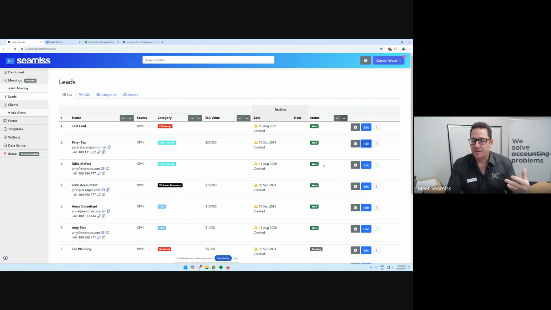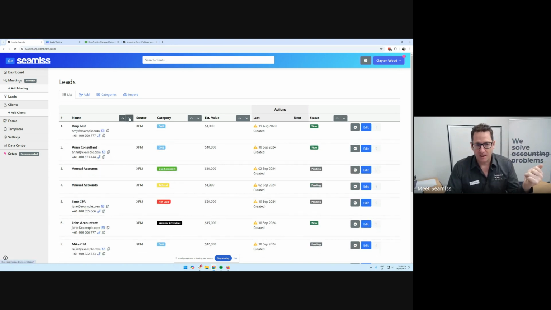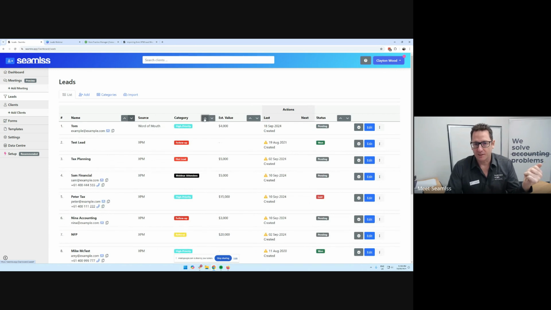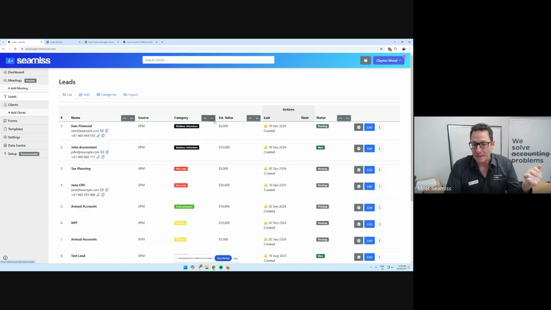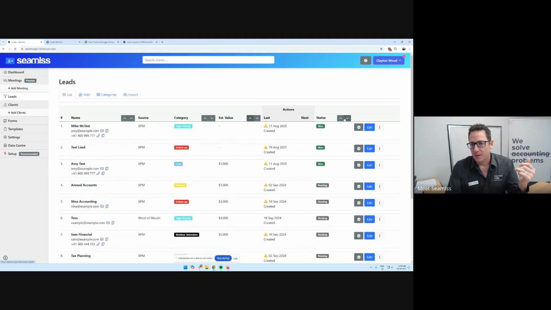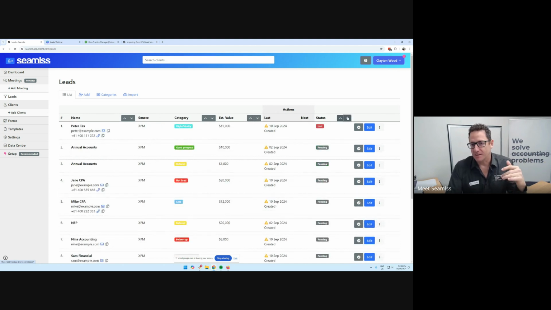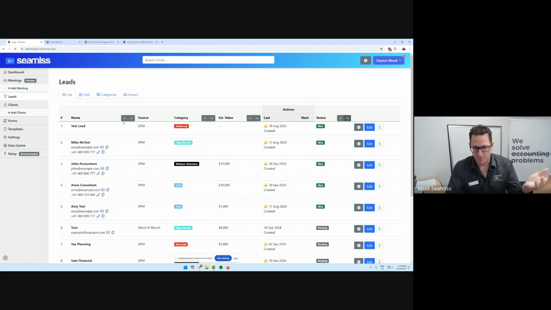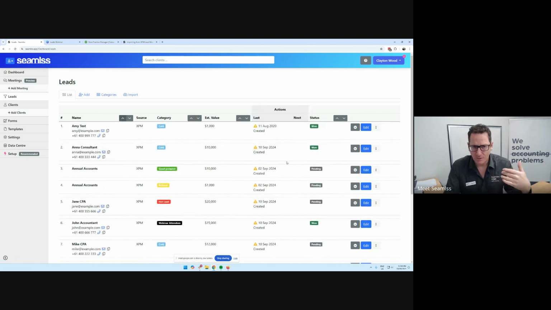Based on my experience with XPM, you have to run a lot of reports. We're working towards building reports in Seamlss, but one of the key things is that you don't have to run a report to sort stuff. You can straight off the bat use the columns here to start sorting the leads by value, amount, or status. It makes it really quick and easy to make decisions straight off the bat, depending on how you want to sort the columns out. We do have plans to roll out some reporting soon.